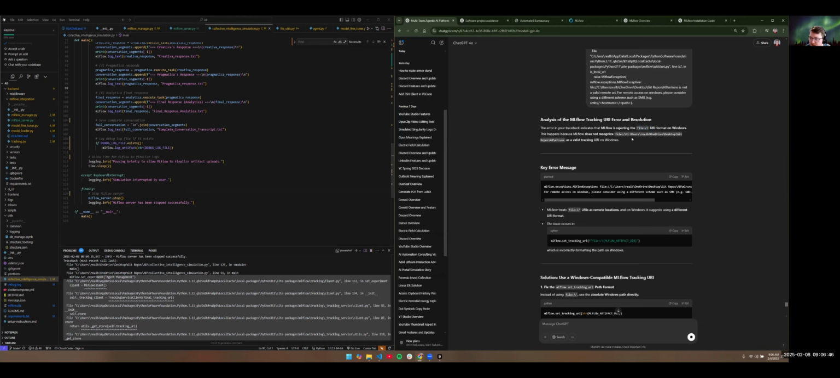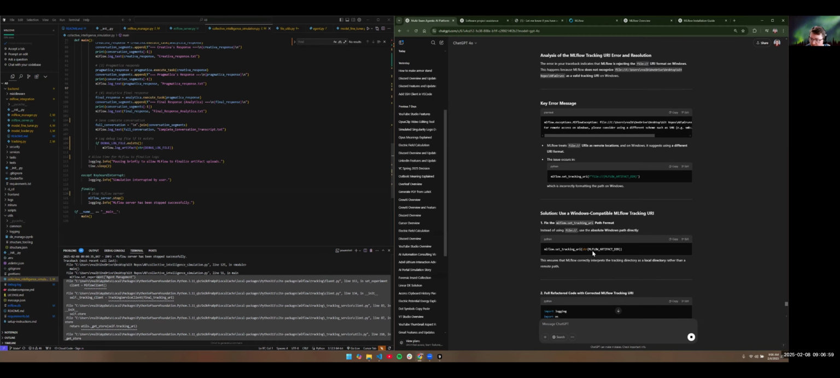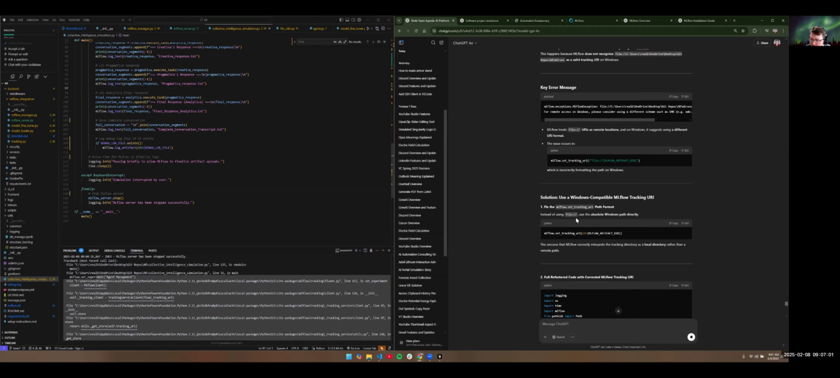So, this format, see how simple this is? The slash is facing right instead of left, or something like that. A Windows compatible MLflow tracking URI. Instead of file, oh, you're so stupid.